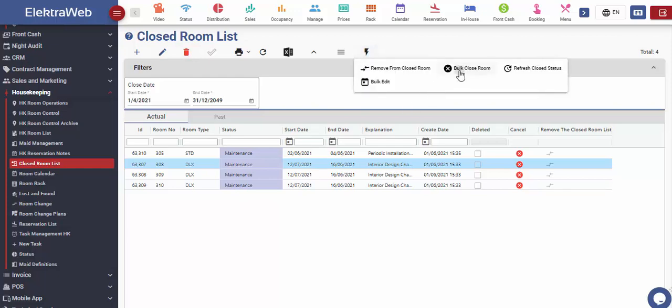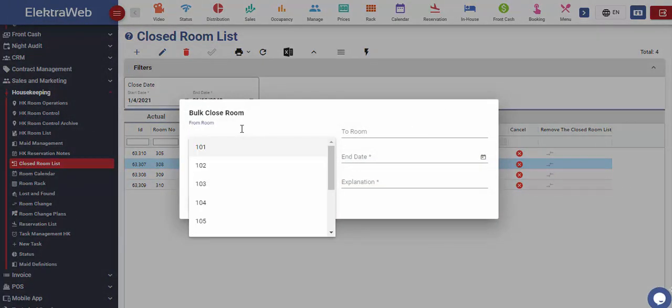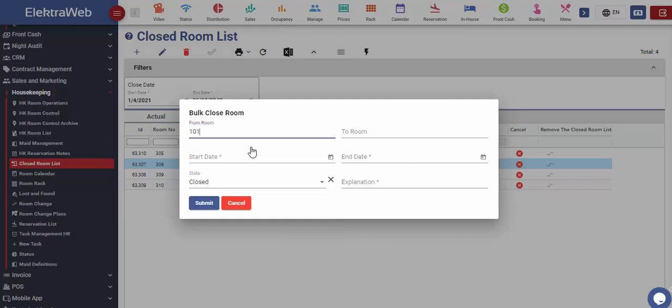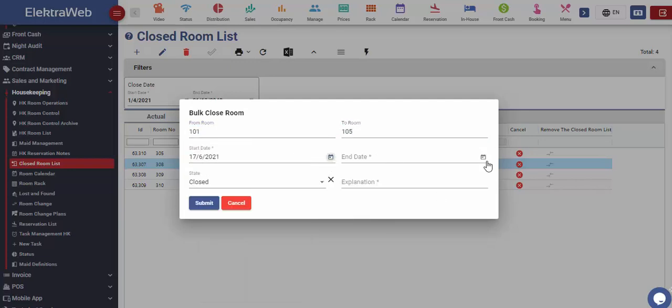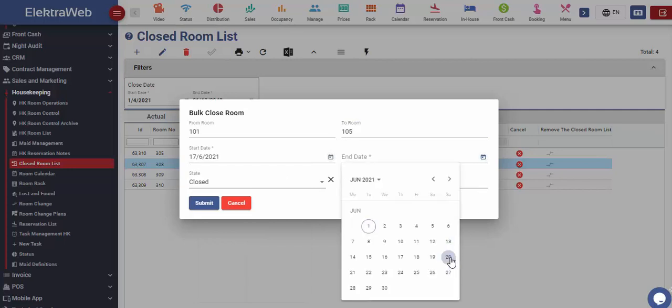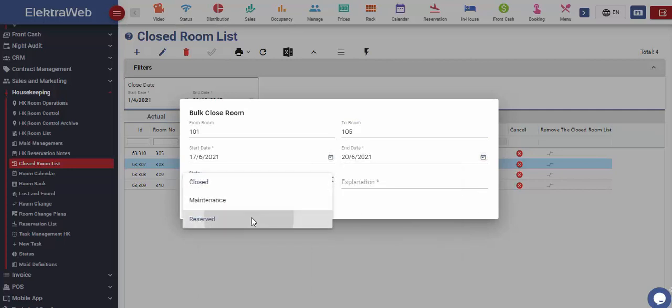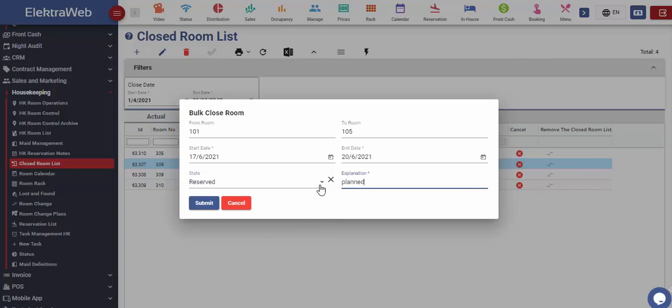There is also a possibility to close multiple rooms at once by using the Bulk Close Room option on the Action menu. In this window, we can select between the desired room number range, start and end date, state for this room, as well as enter the explanation.